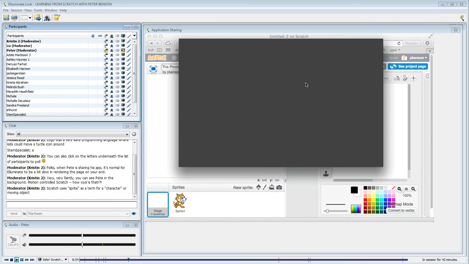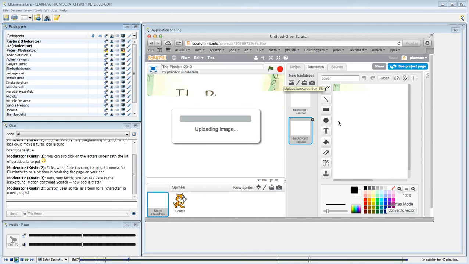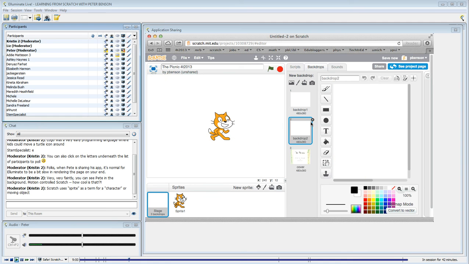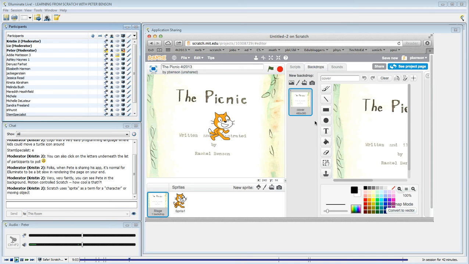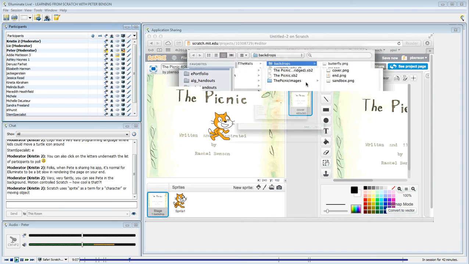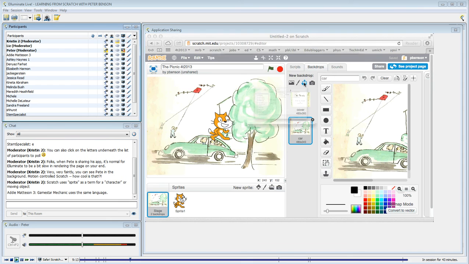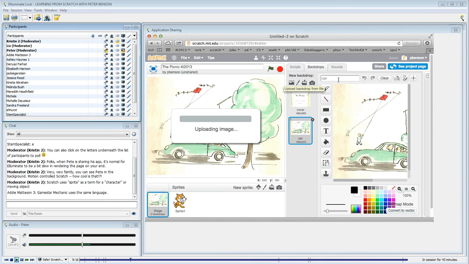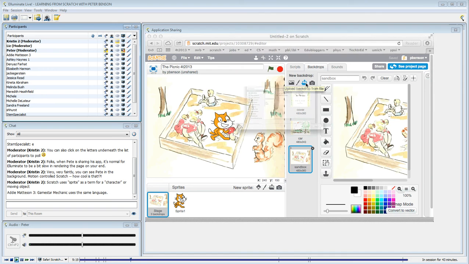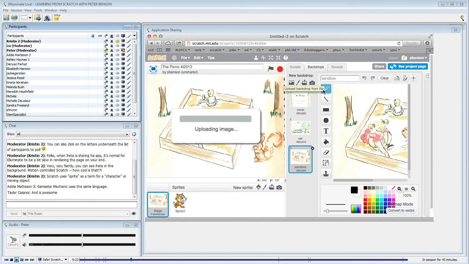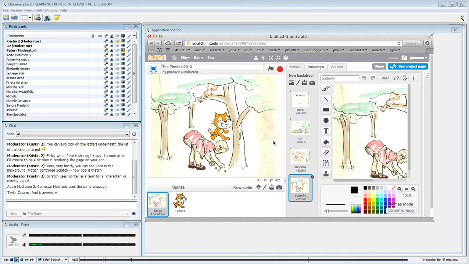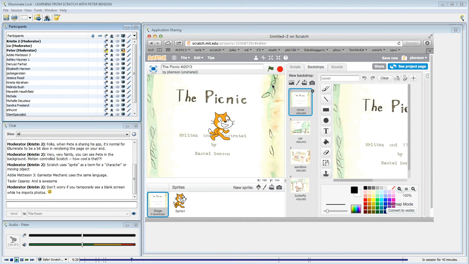So I'll go to the picnic, go to my backdrops, and we'll start with the cover page. So that pulls in my cover page. These other backdrops I don't need, so I'll get rid of them. And that's now my only page, and I'm going to pull in a couple more. I think we've only got a subset here. They're in the car, and then they played in the sandbox, and we'll grab the butterfly screen. Okay, so now I can go to the start, and I've already got an application, but it doesn't do much. It's stuck on a particular page, so I'm unable to move from page to page if I look at this application.